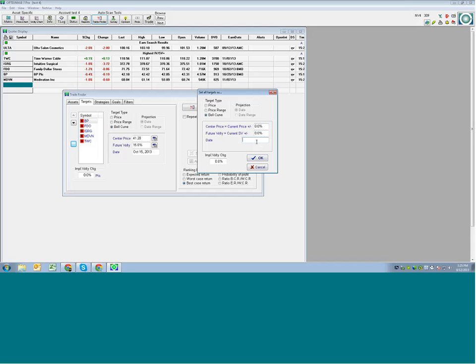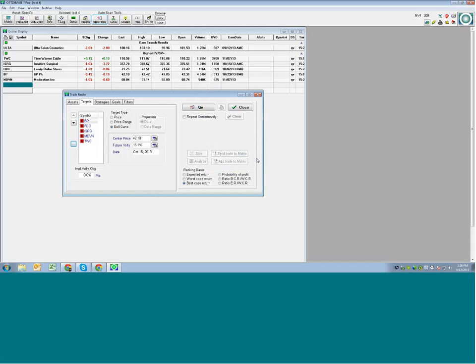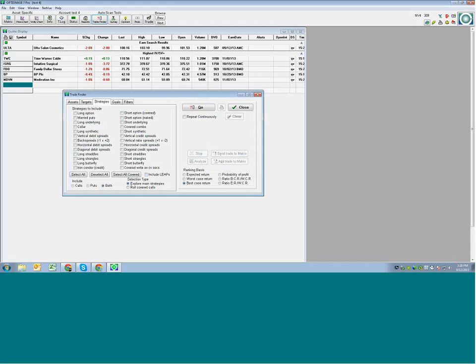And let's just put in a date here. We'll just say a month out, and we'll hit OK. And it went and found all those targets for us based on what I put in there. Okay, the strategies that I'm looking for, let's just say I wanted to do these kinds of strategies here.